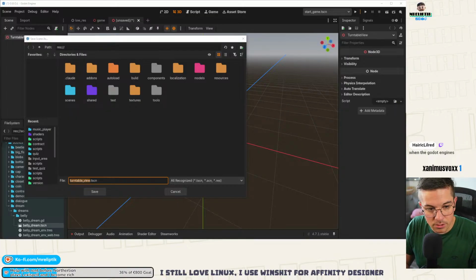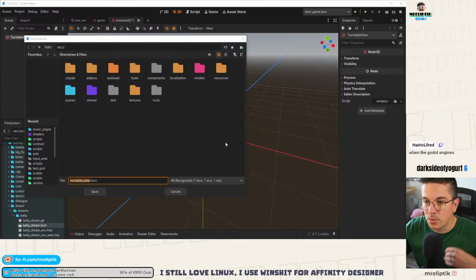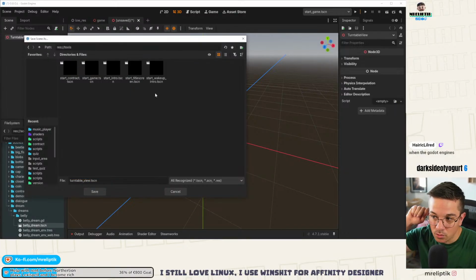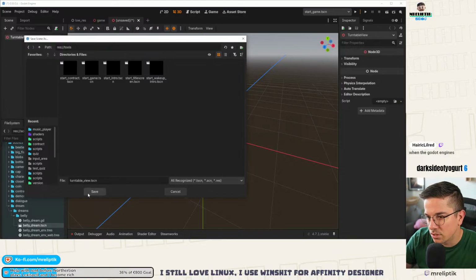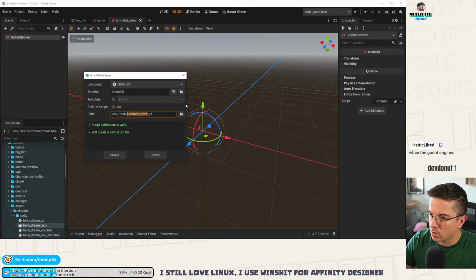A scene to view an object on a turntable to easily share props on socials. People usually like that. I think I'm gonna make it a tool, no? It's not something that I will have in engine. I'm gonna make it a tool. Let's go.